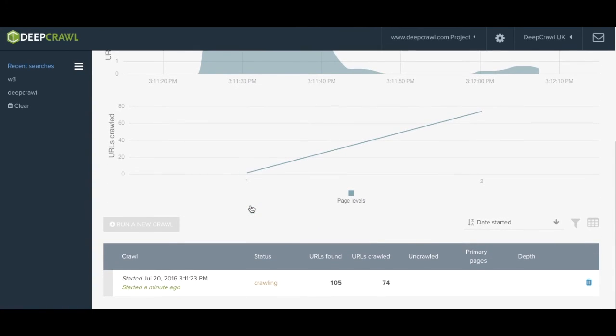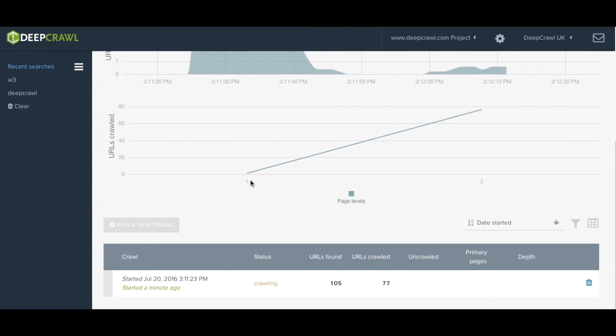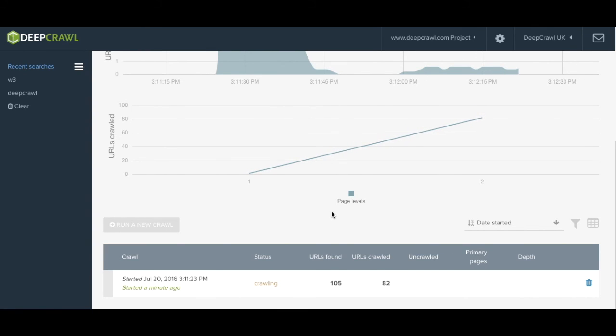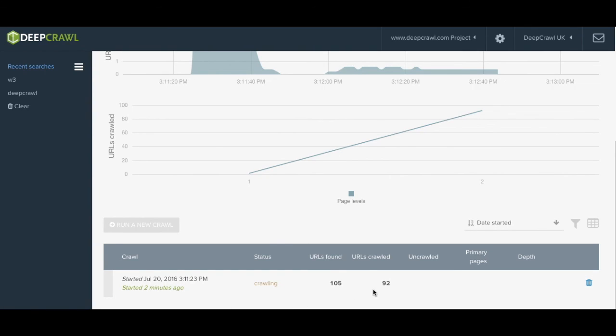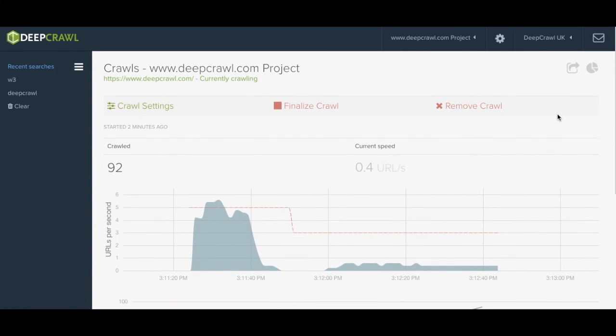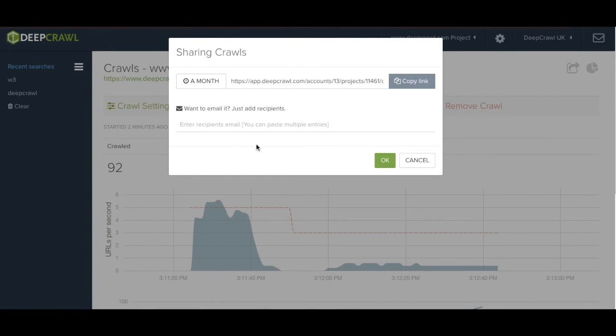Just below we have the URLs crawled and levels line graph. This shows not only how many URLs have been crawled, but how deep the crawler is into the site. Finally, at the bottom of the page we can see all of the crawls that have ever been run within this project, as well as the ability to share via copy link or via email.